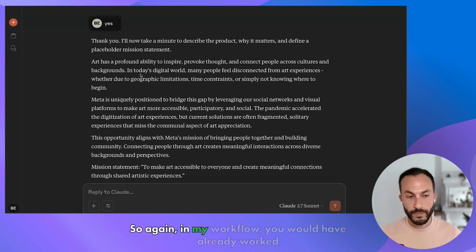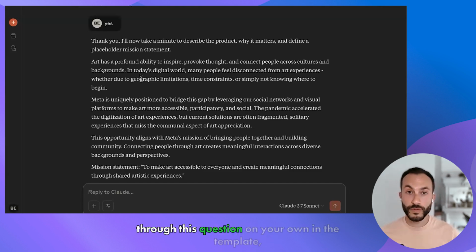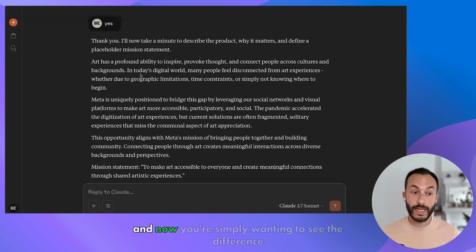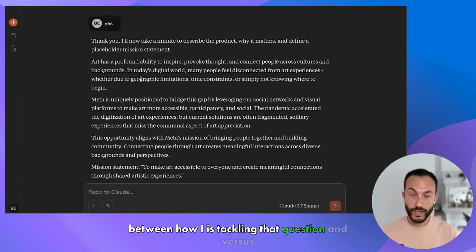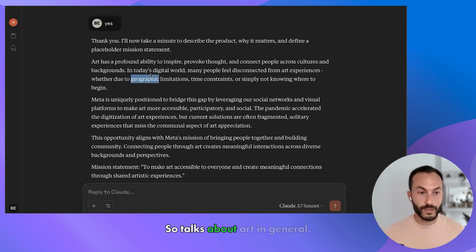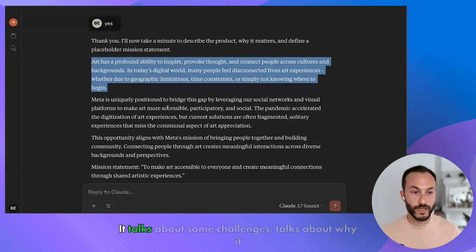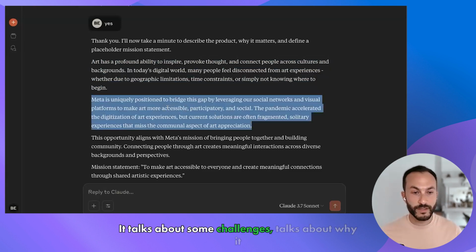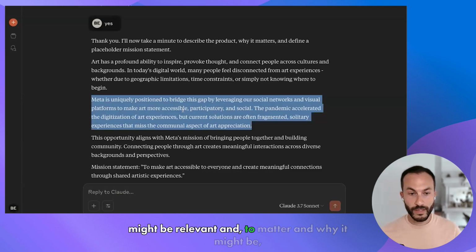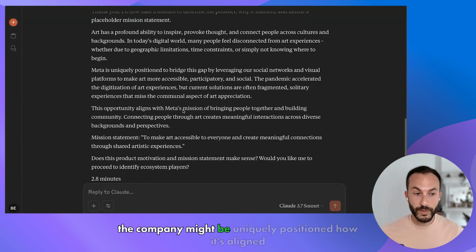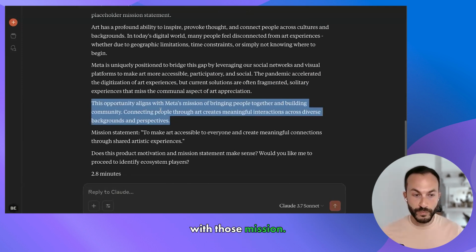Again, in my workflow, you'd have already worked through this question on your own in the template, and now you're simply wanting to see the difference between how AI is tackling that question versus how you tackled it, to see if you missed anything big. So it talks about art in general. It talks about some challenges. It talks about why it might be relevant to Meta, why the company might be uniquely positioned, and how it's aligned with Meta's mission.